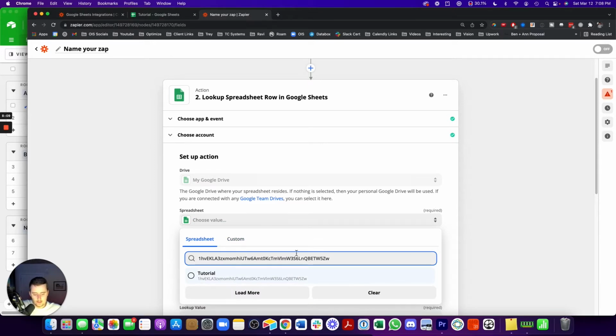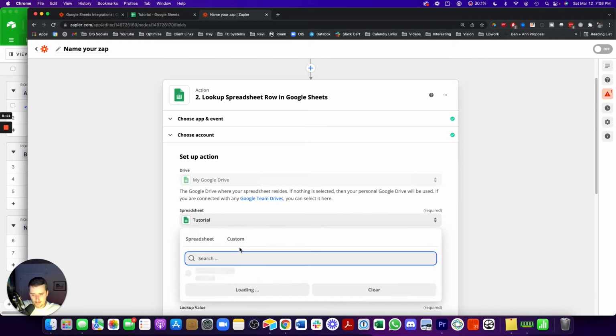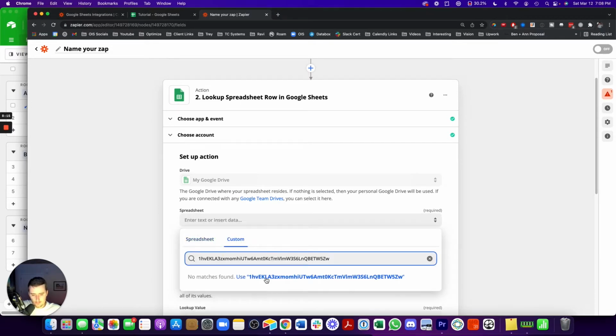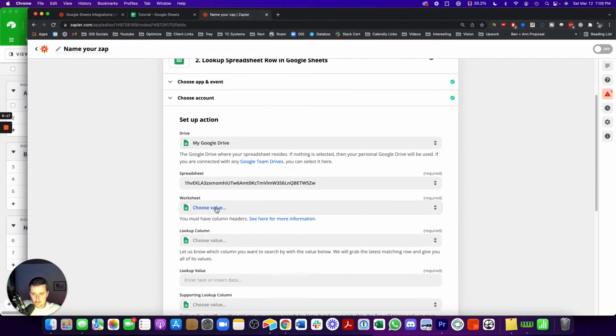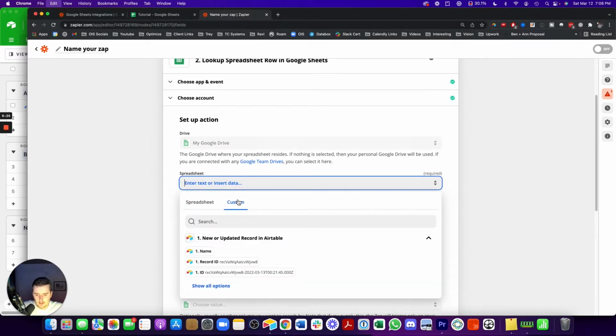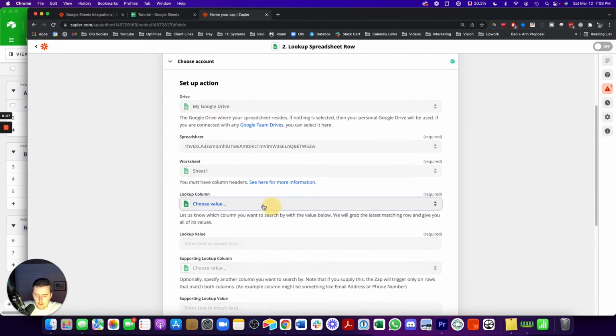And it should come up. If you can't find it, then you should just be able to press enter. Or you can go over to custom and then press that and then use that. The worksheet, I should only have one worksheet in here. So this is an example. If it doesn't show up, which I've had this problem happen so many times with Google Sheets, you would just enter it like that.